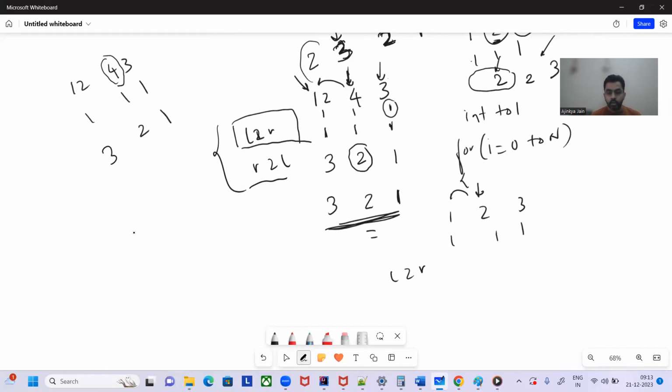So 2 is greater than 1, so it should be having 2 candies, 1 greater than the previous neighbor. Now 3 will iterate here, will come here. 3 is greater than 2. So whatever 2 has, candies greater than 1 will do. So we'll have 3 candies.